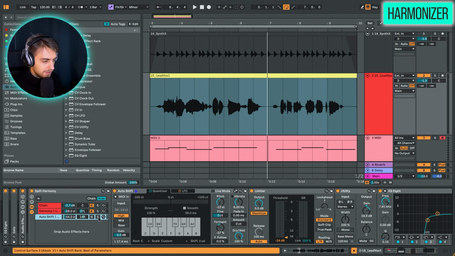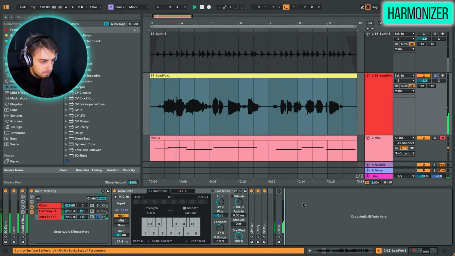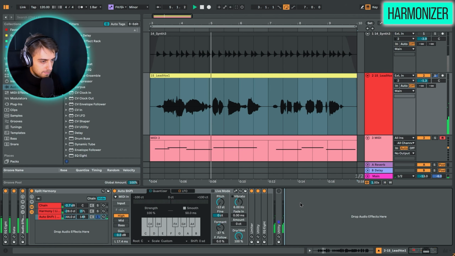Okay, and on top of this, we also have another AutoShift, which sounds like this. Soon enough, never good enough.